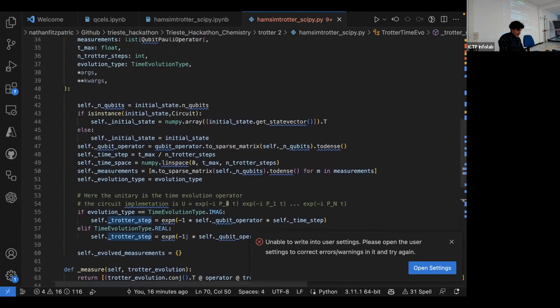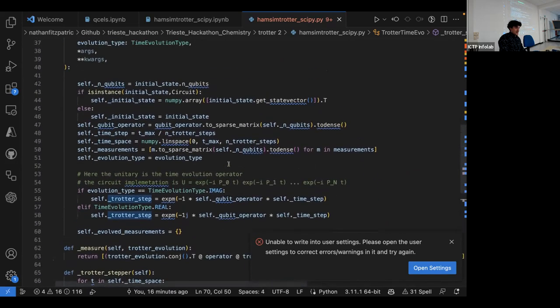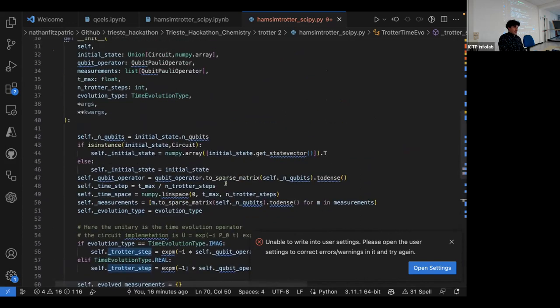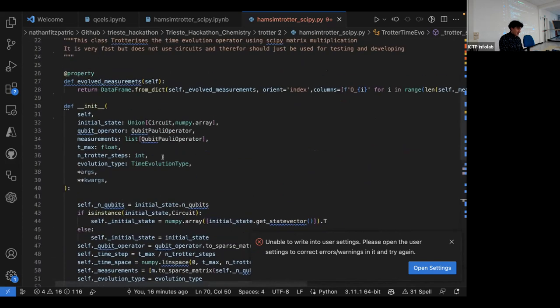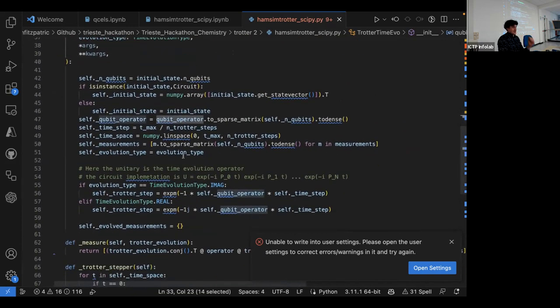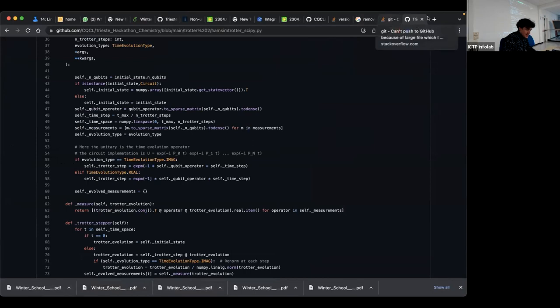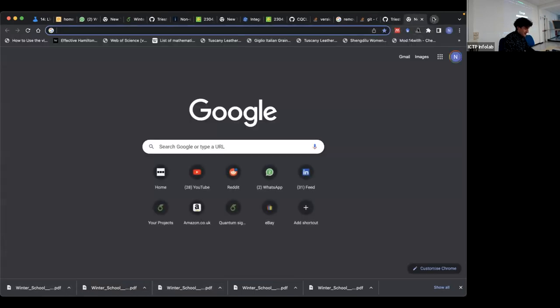So the first task is, if you look at the exponentiation, we're just exponentiating the whole operator, but really at the circuit level you're exponentiating each individual Pauli term. So you need to take the QubitPauliOperator and break it into its constituent components. But if that's too complicated, move on to task two, which is the most important because that's actually building quantum circuits for trotterization. If you want to see how to do that, I'll post a link to the pytket example for PauliExpBox.